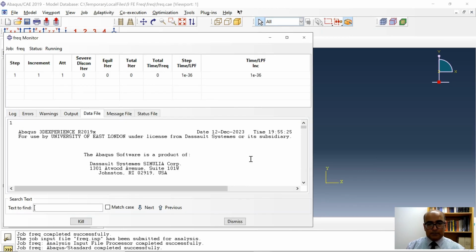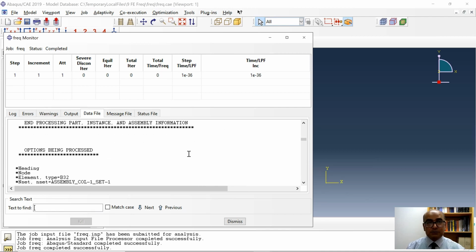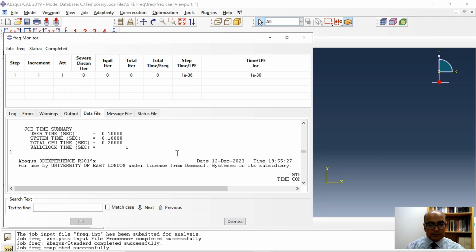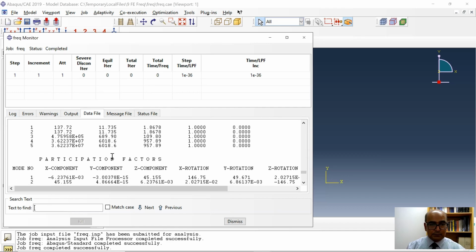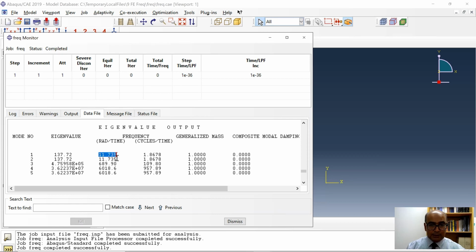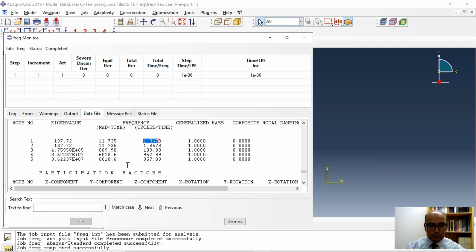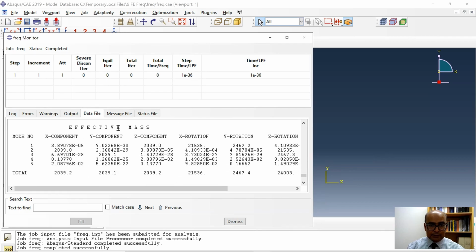Click on monitor. Now this data file is giving us really useful information. It's telling us the mass of the model, which is 2039, which is not bad. Our mass was 2038.7, which is really very close. And here it will give us the frequencies, omega in radians per second, 11.7. And it is giving me frequency as 1.87 in the first mode, in the second mode as well. So these modes are important. Now you can see where the effective mass is being distributed. Here in the first mode, the mass is contributing in the Z direction, in second mode, mass is contributing in X direction, and third mode, mass is contributing in Y direction.